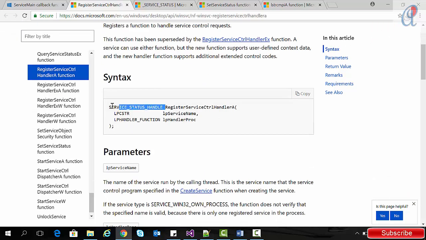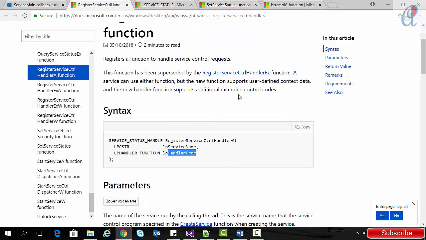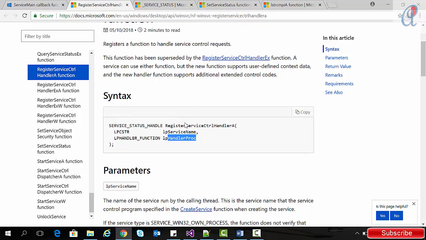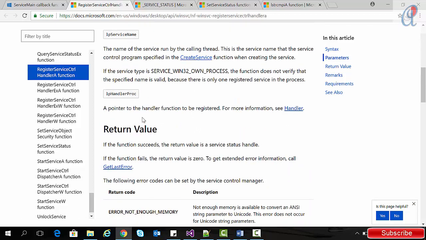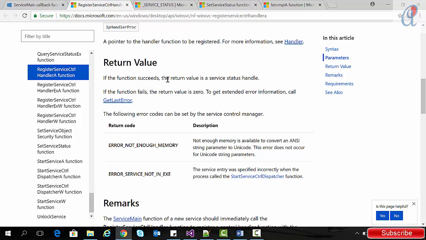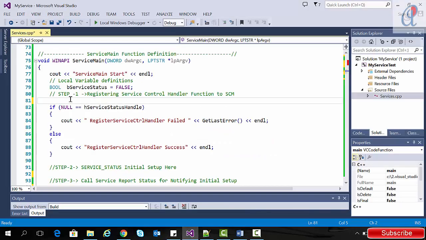The return type is the service status handle, and it takes the service name and the handler procedure. The main functionality of this function is to register a service to handle control requests, using these two arguments. If the function succeeds, the return value is a service status handle. If it fails, the return value is 0, and we can print the error information with the help of the GetLastError function. These are the possible errors. So that's the first step we are going to see here.